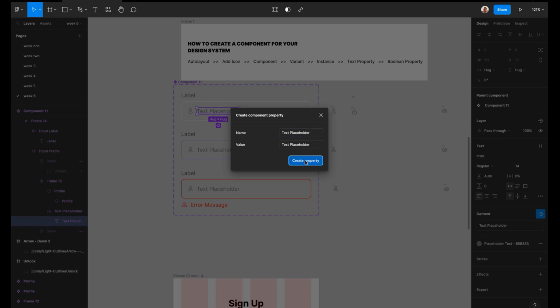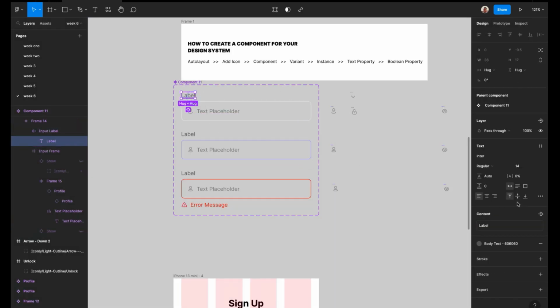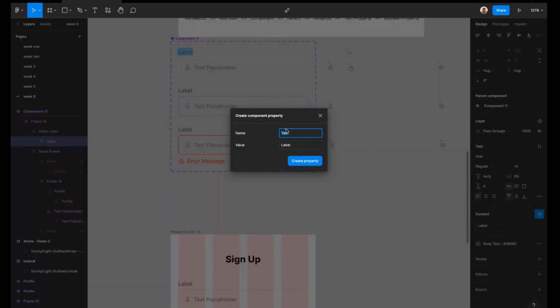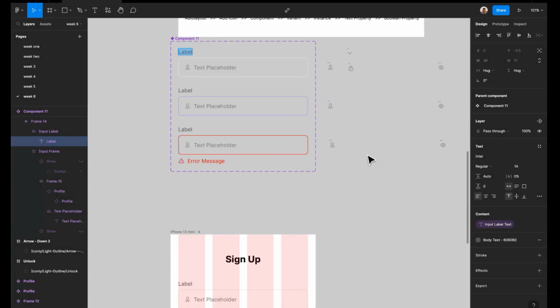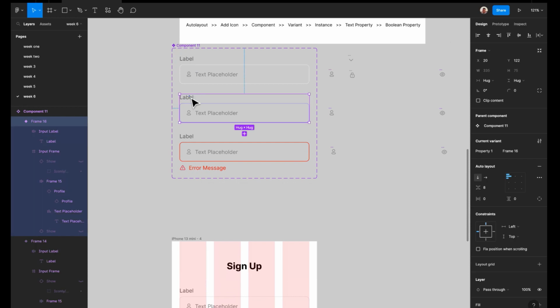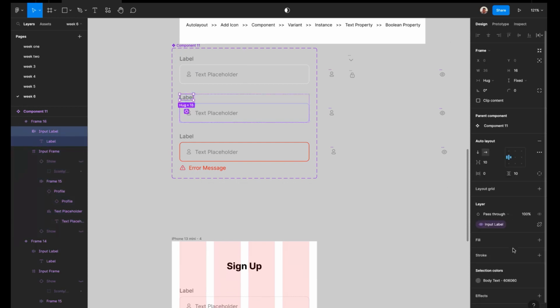Placeholder. So we're creating also this guy. So I'm creating a property for it. So text, having input label, input text, label text. So we're creating a property. So now that same property applies to this guy.